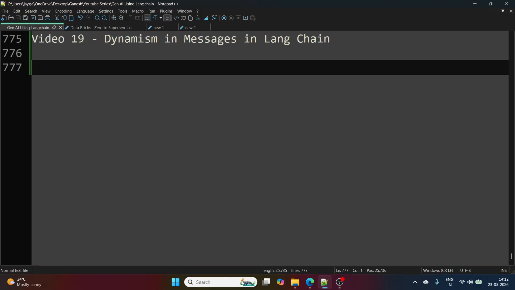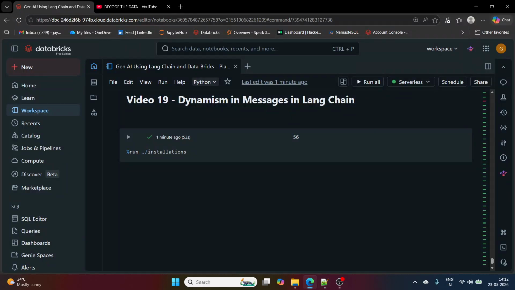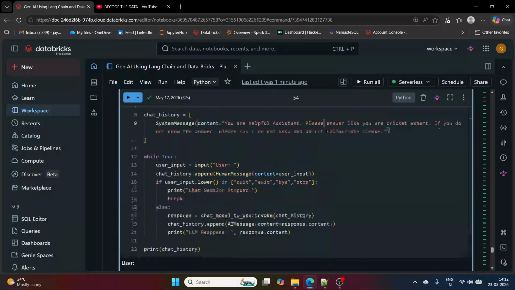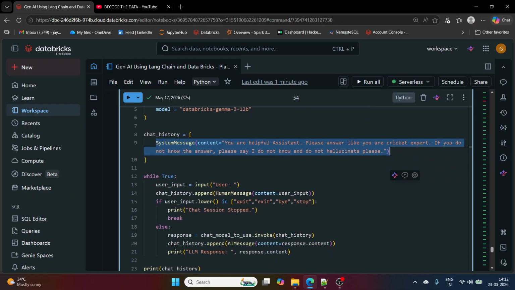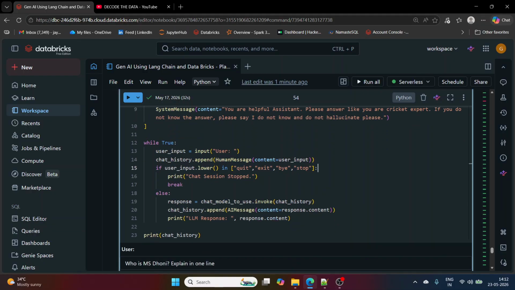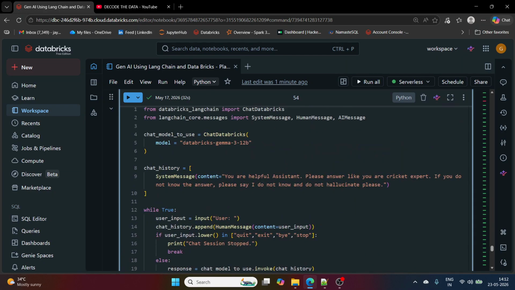So in the last video we saw how to work with messages in LangChain. We worked with HumanMessage, AIMessage, and SystemMessage. We specified a full system message, and then HumanMessage was the user input we were giving, and AIMessage was the output we were getting from the LLM. But what if I want to make these messages dynamic? Let's see how to do that in this video.